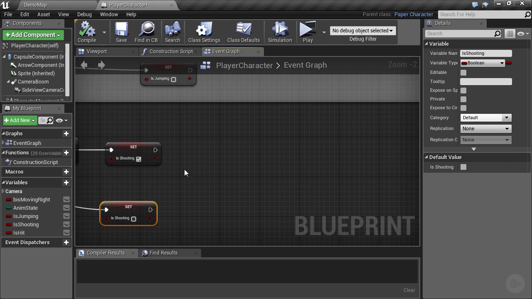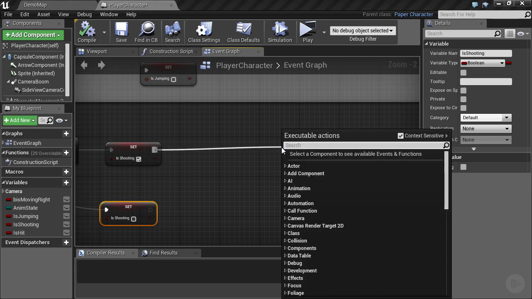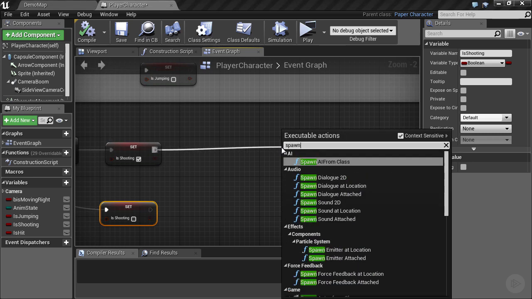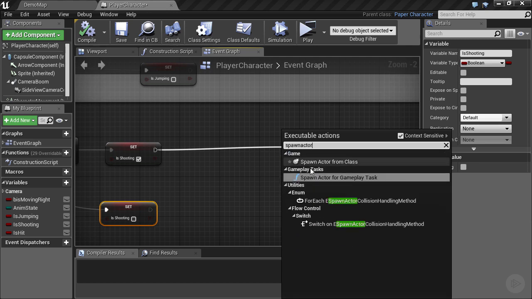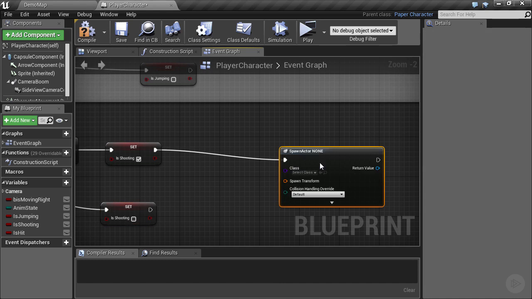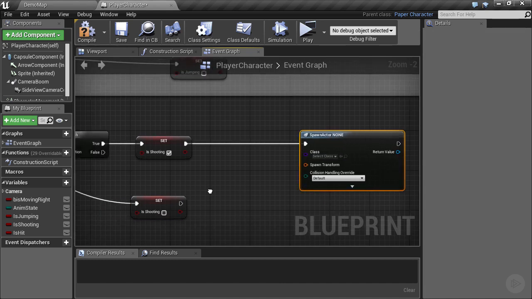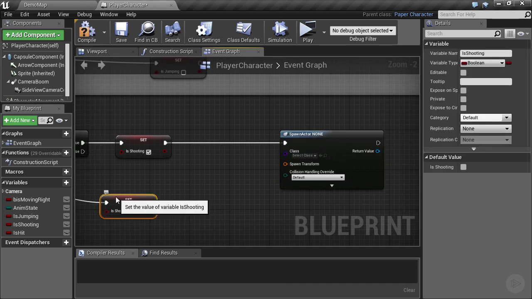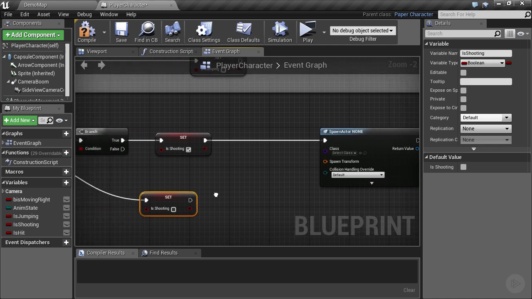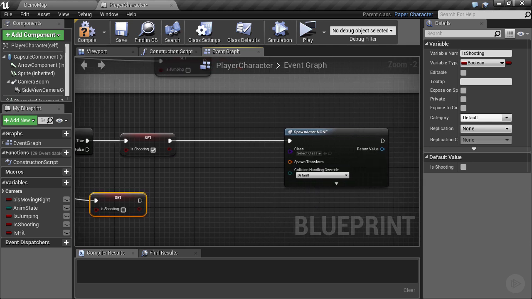So what we're going to do here is we're going to just drag off this and we're going to spawn an actor. You need to spawn a projectile here. So we'll spawn actor from class. And eventually when we have our projectile that moves forward, once it's spawned automatically, we'll be spawning that. But right now we need to find a location for our spawn transform.